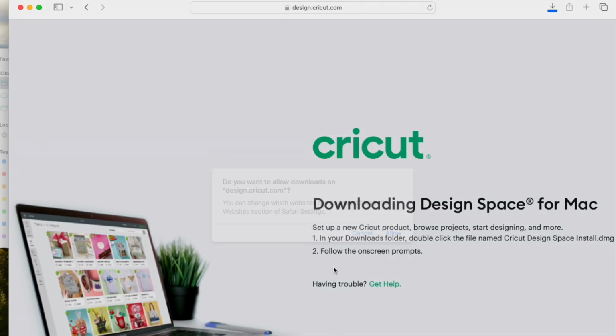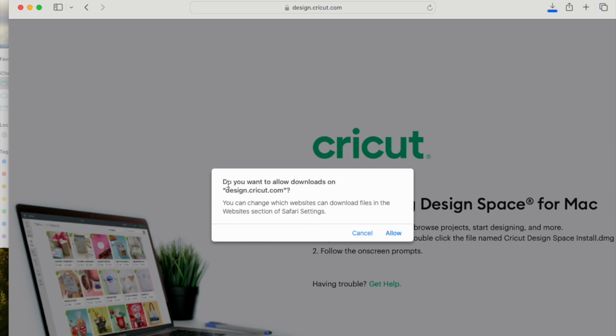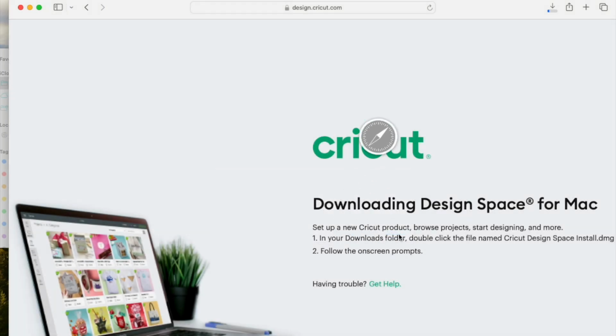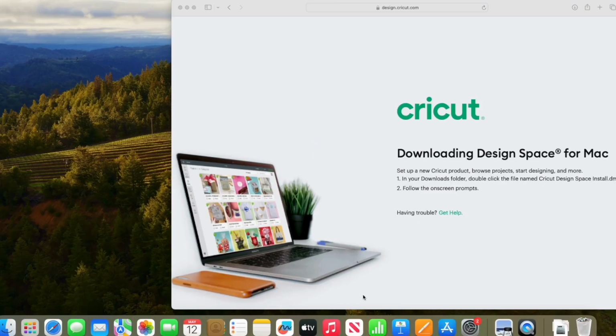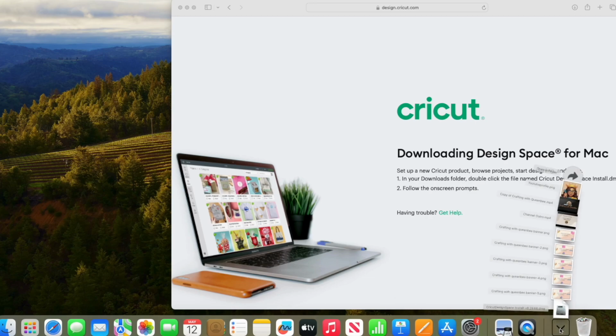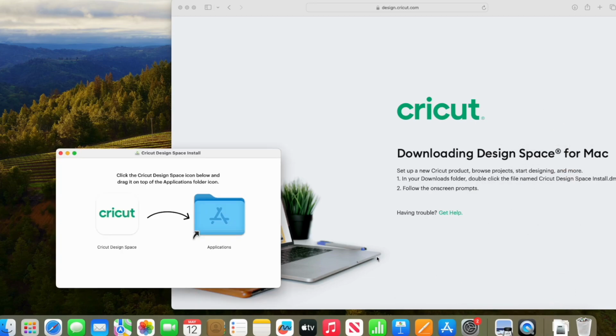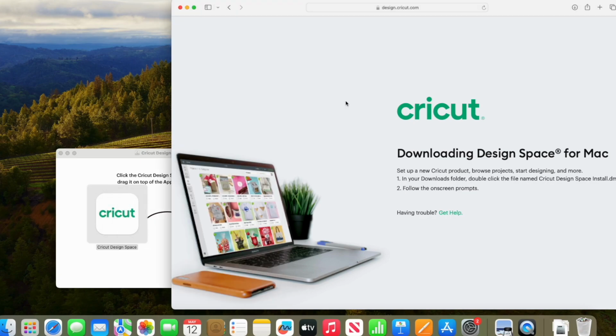Once you click on download, then it will say, do you want to allow downloads on design.cricut.com? And you allow. After that, it will download. And then you're going to go into downloads and you're going to double click or click on the icon, drag that into apps, and it will install.